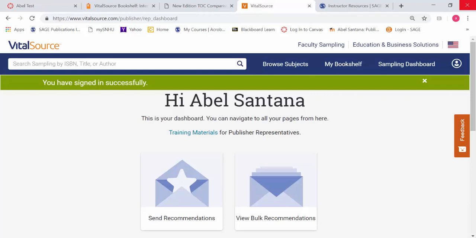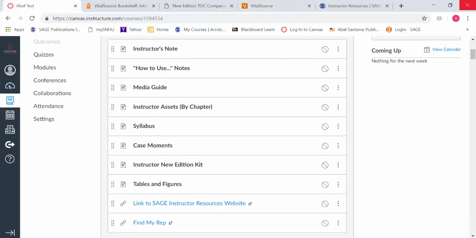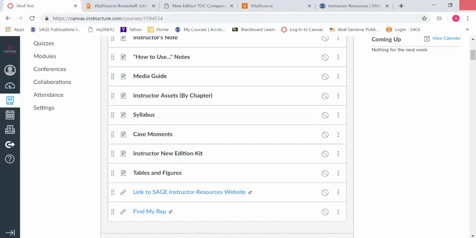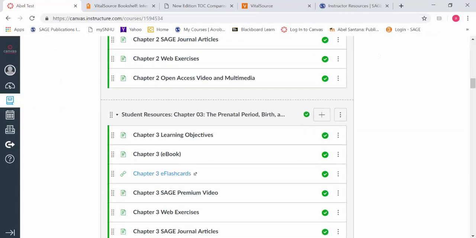But can we go somewhere in Canvas and just click on it? Yeah, you can. Once you have it in your bookshelf and you've accepted the publisher recommendation, then if you wanted to access something, let's say I'm an instructor right now and I'm trying to lecture on a chapter, let's go to chapter 4.